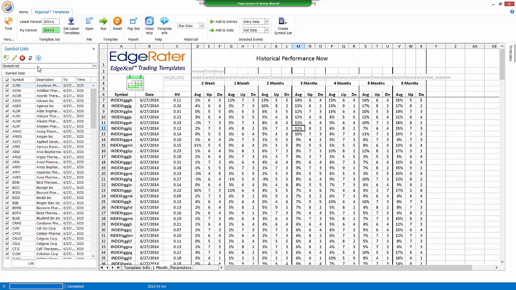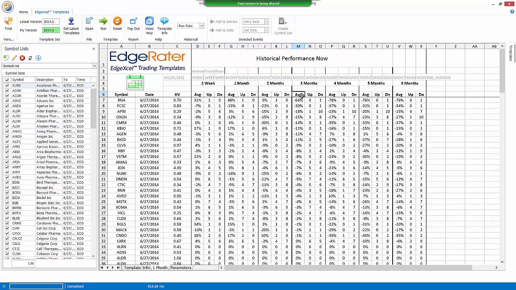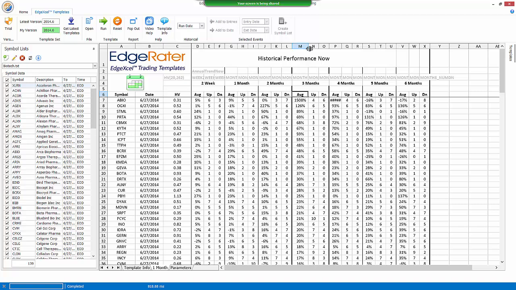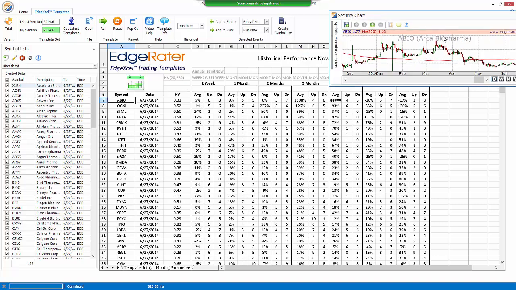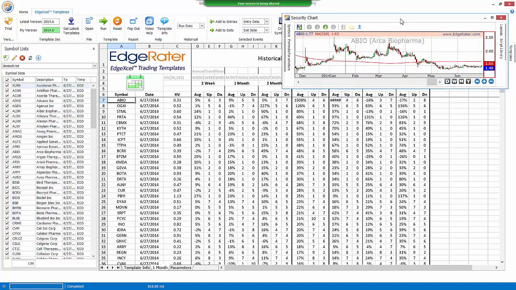So now I have biotech set. I can run this template again, and now we'll look at 3 months again, and we'll see what's up here. So ABIO. All right, so that's a penny stock. The number here is a little bit exaggerated, and I probably would ignore something like that.